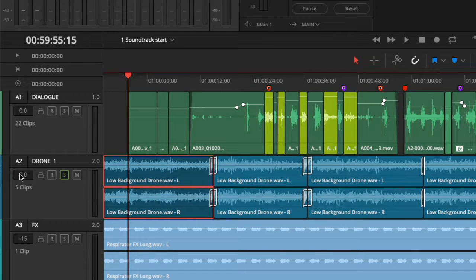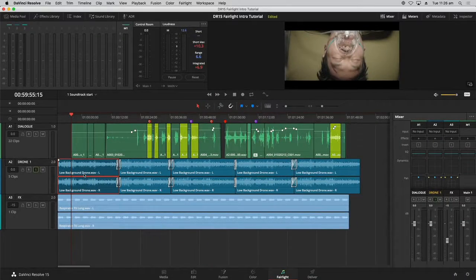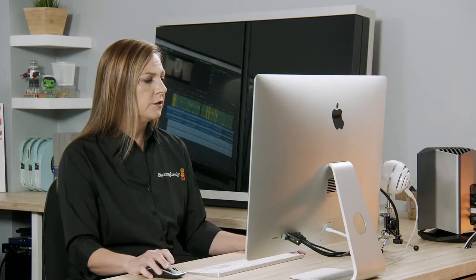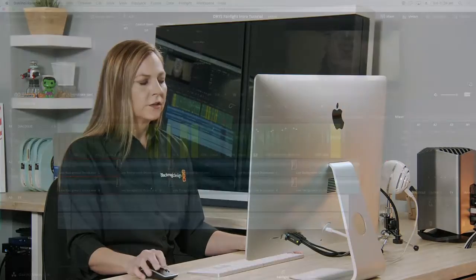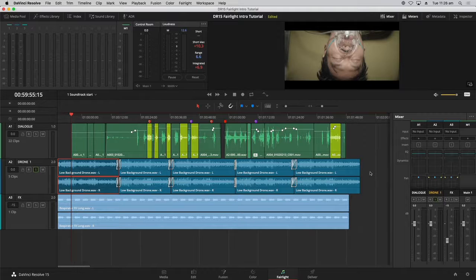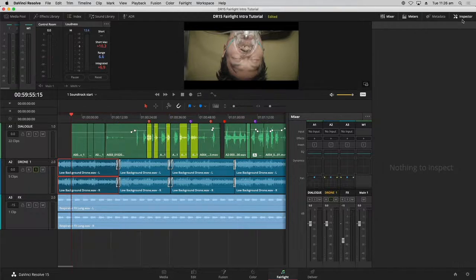So you have a choice. It's preferred if you just go ahead and change it inside of the timeline on the clips, balance those first. So that's what we're going to do here. We're going to use our mixer as a guide, and we're also going to bring up one other panel, and that's our inspector. So go up to the top right. Let's look at our inspector.